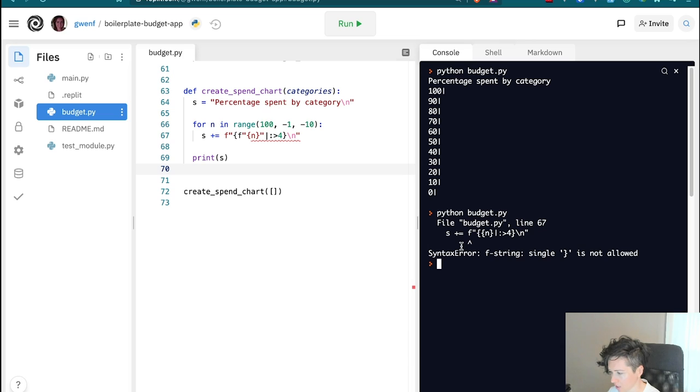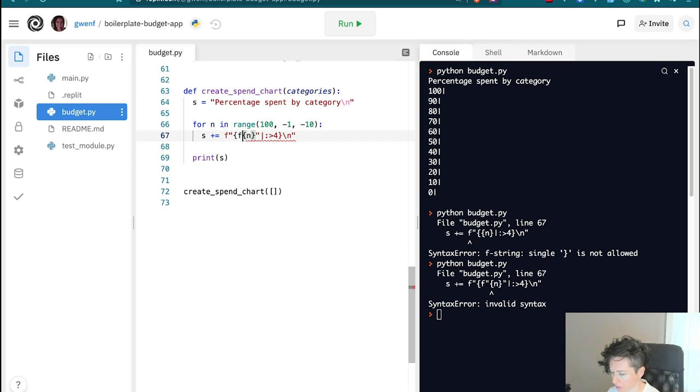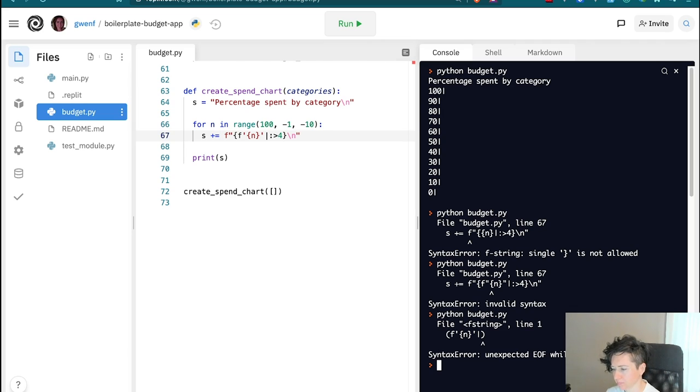Yeah, invalid syntax. I wonder if I can put single quotes? Let's see if that works. It's still saying it's invalid. Oh, because it's looking for a variable here. That's why. I thought I could nest F strings. Maybe I just don't remember how to do it here.